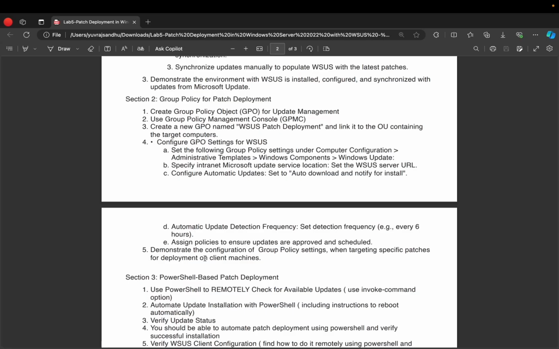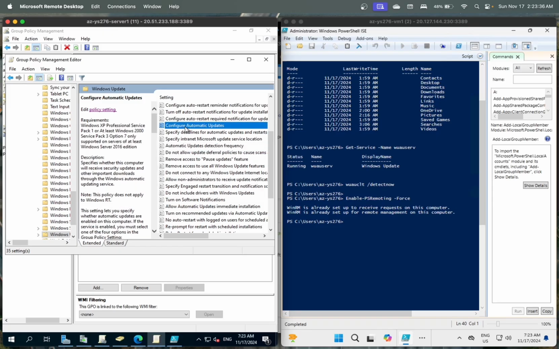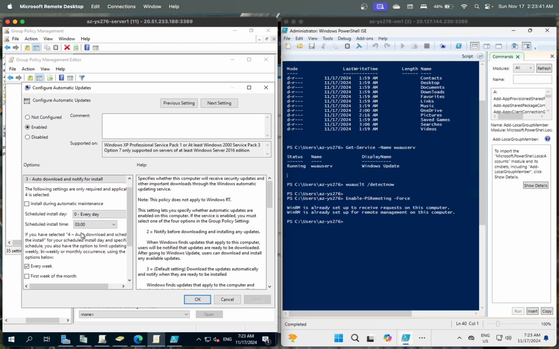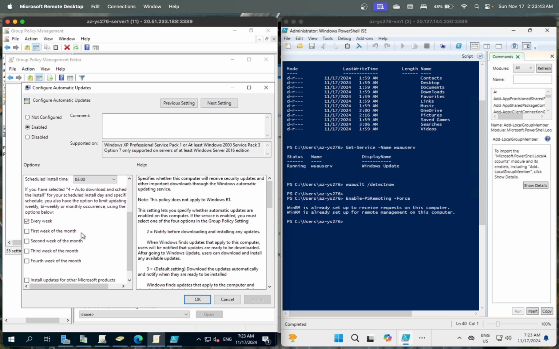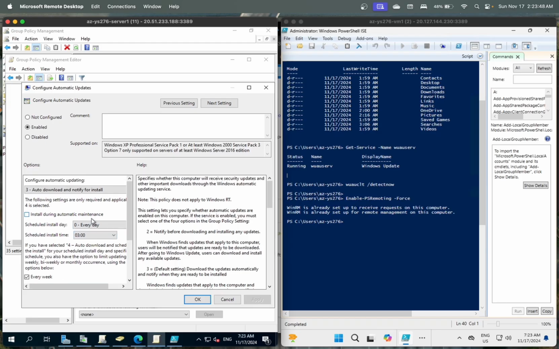And then assign policies to ensure updates are approved and scheduled. So we can go back to configure automatic updates, and then we make sure that it's scheduled every day outside of work hours.